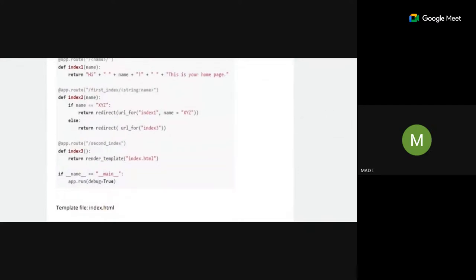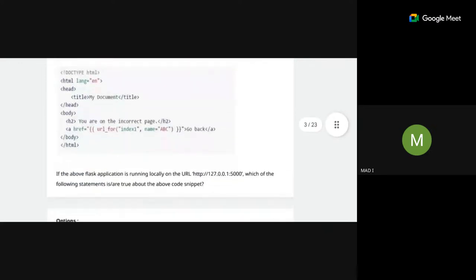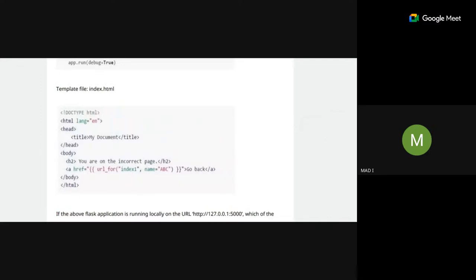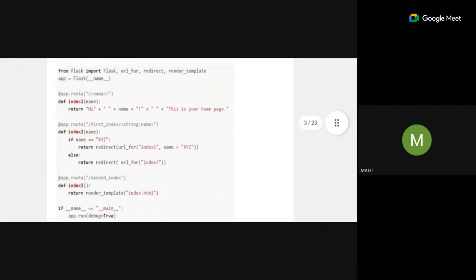What is the else part redirecting? It is taking index 3. Index 3 is trying to render index.html. Is it clear? So what is there in my index.html? It is expecting a URL for index 1 and the name is ABC. It is trying to go for that URL for index 1 with name ABC. But please go to index 1, the URL for index 1. What is it expecting? It is expecting a name. It is taking a name as a parameter, so forget about the URL endpoint. The name is ABC.